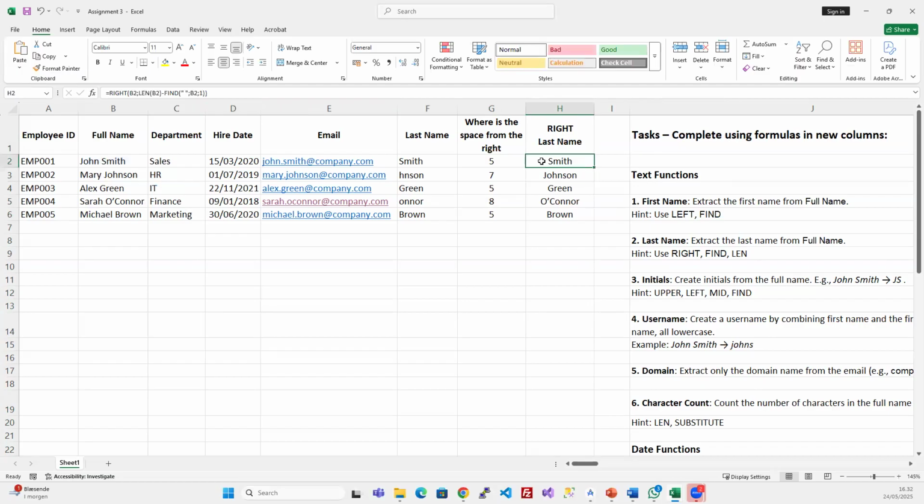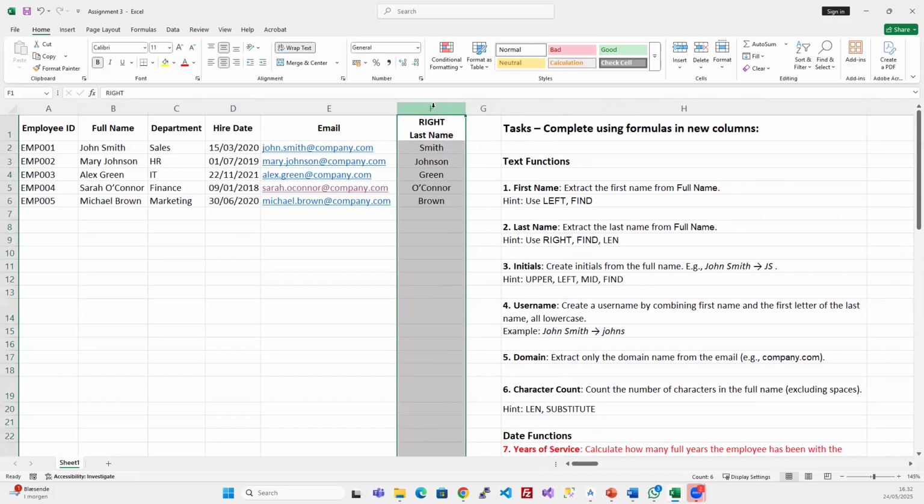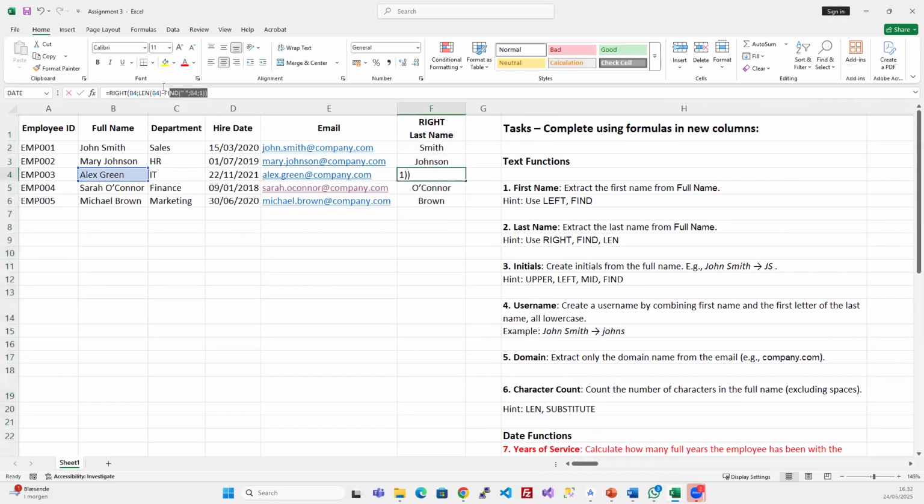And I still have my Smith, which is good. So now if I just copied that and pasted on all of them, I still have my last names, so I don't need G anymore. And in fact, I don't need this one anymore. Now you have one function, one formula that combines all of those individual columns that we created before. And this is how you do it in the real world. I had inserted those columns just to explain the different pieces of the formula.